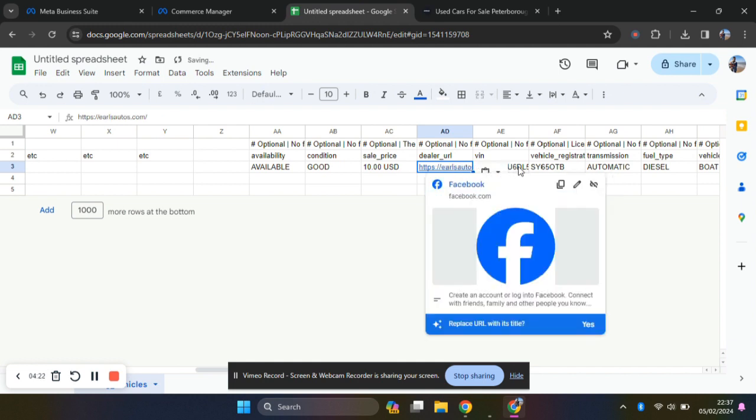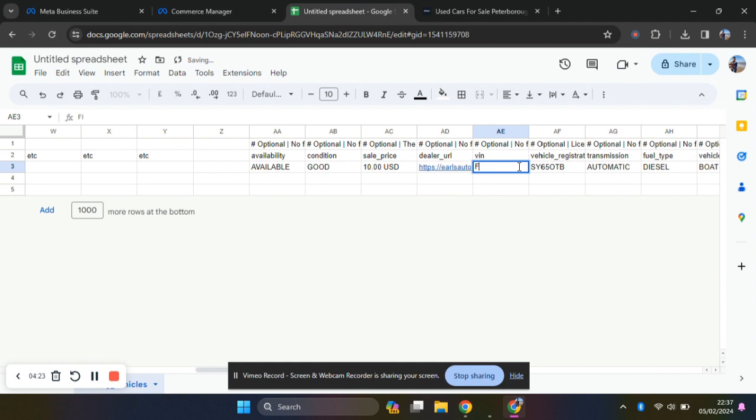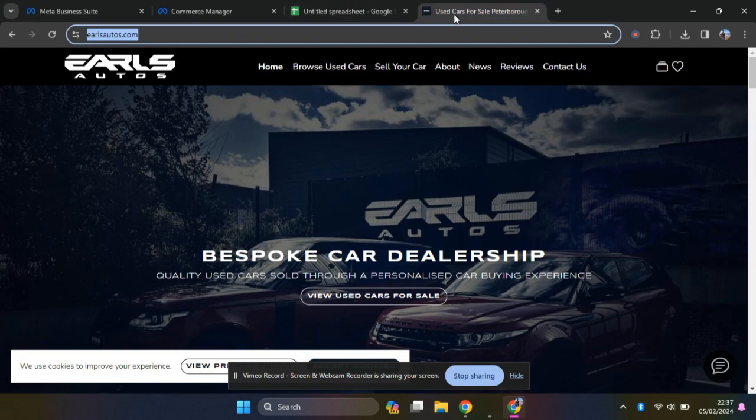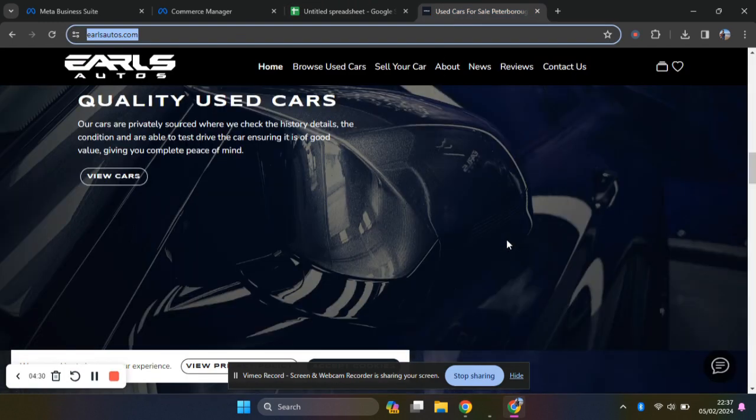Now you want to drop your main URL inside of the URL, and then you want to make sure that everything lines up. So just make sure you're reading everything above here. So you've got VIN, registration, transmission, fuel type, vehicle type, privacy policy. Now this is important. You want to actually find a privacy policy in here.